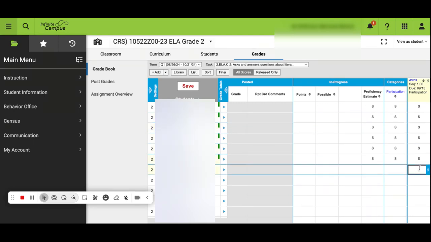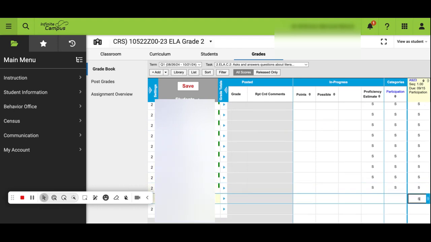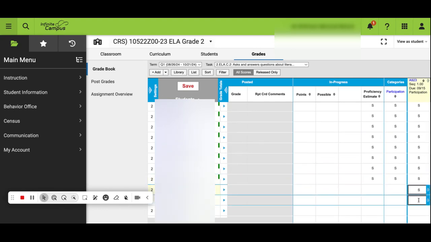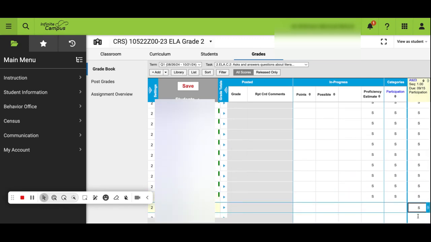I'm doing this for any standards that I touched on in that quarter or in that progress report range. We're only putting grades in for ones that we touched on. Oh, these kids really understood, so they get an S. We're doing S's, N's, or U's. I'm pressing save to put that in.